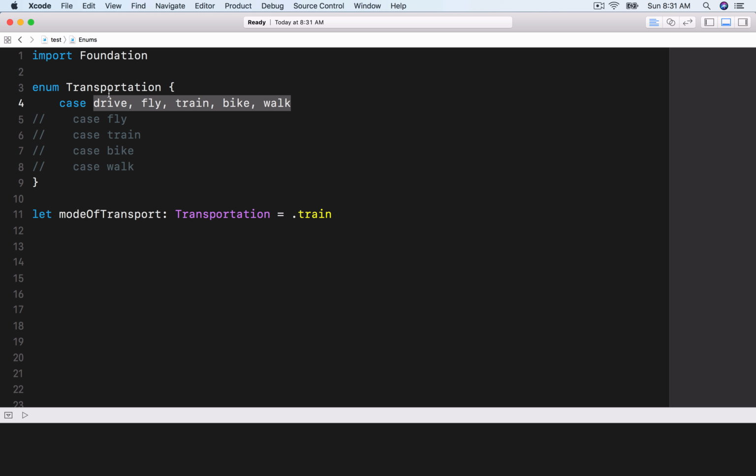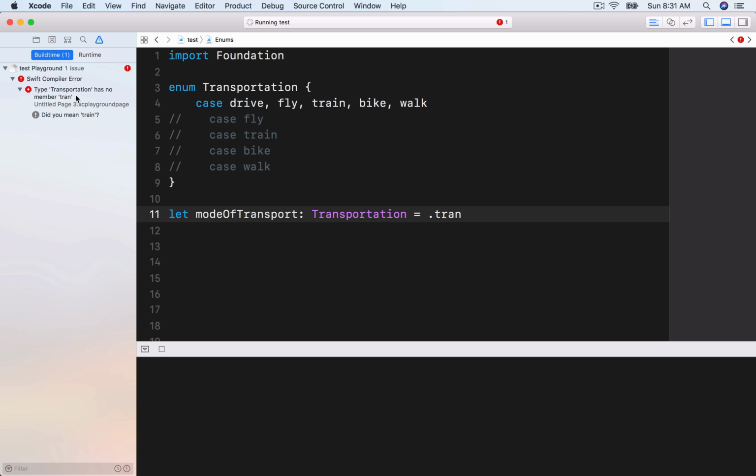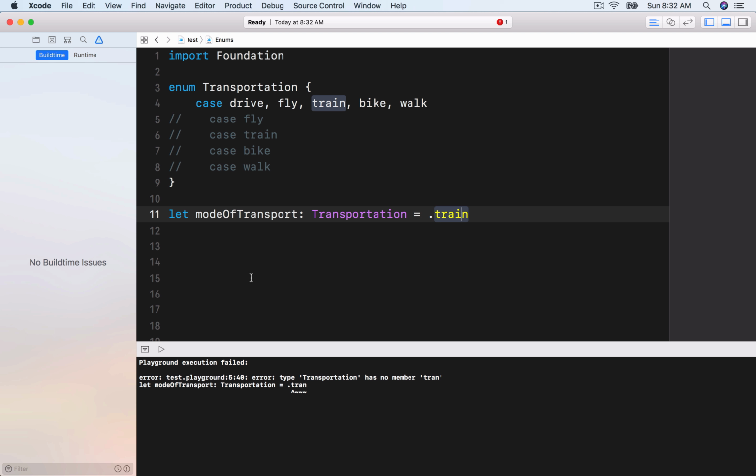The reason why enums are good is because you have a locked set of related values. And not only is it locked, when you're writing your code, if you make a misspelling, the compiler is going to tell you there's a problem. If we just write tran, we're going to see an error: type of Transportation has no member called tran. So we look at it and we're like, all right, I made a misspelling. Good. That's the power of the enum.